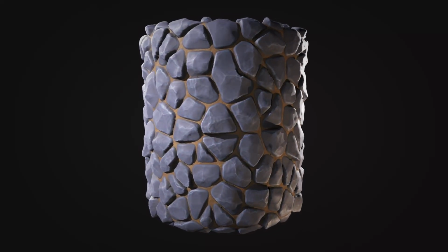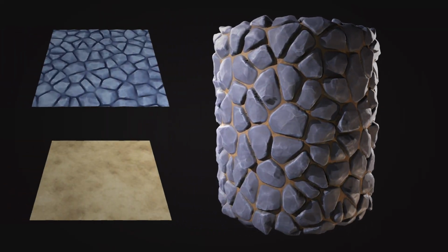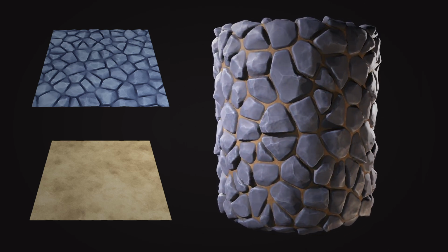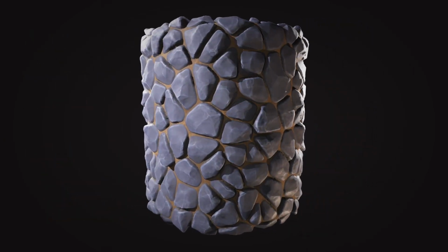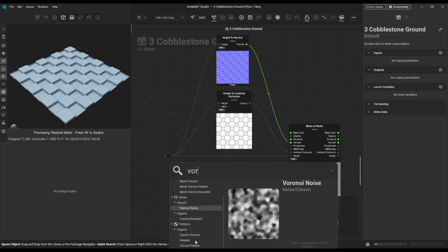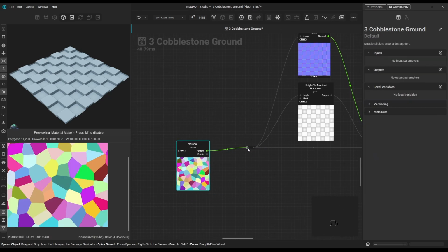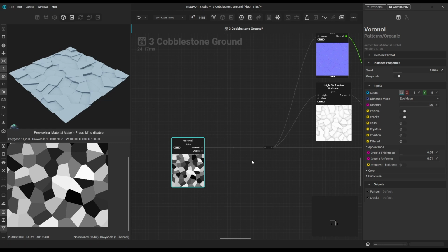Hey guys, in this video we are going to make a stone material on a ground base and height blend them into a final cobblestone like floor material. So let's get started. Let's start with the Voronoi node. Connecting it to our rod should automatically convert into grayscale.